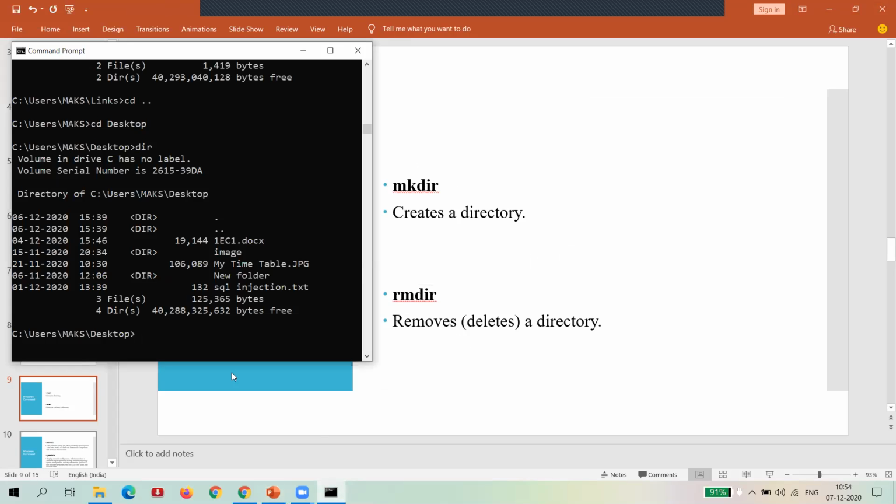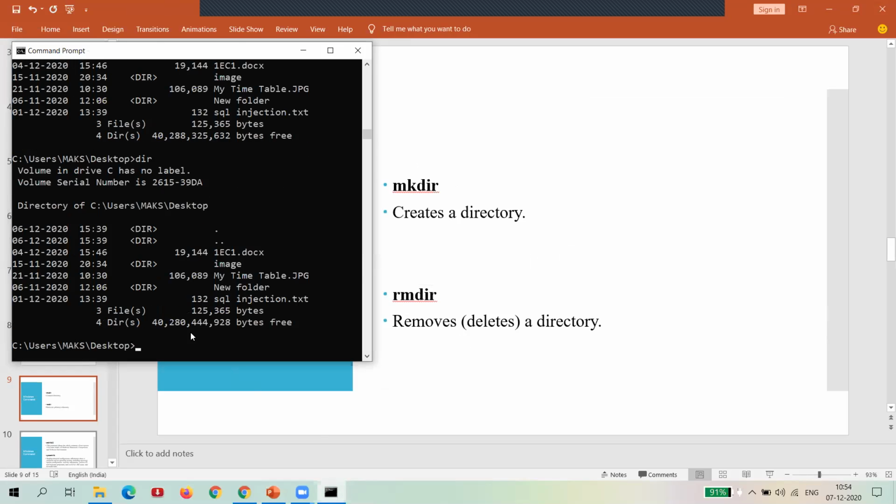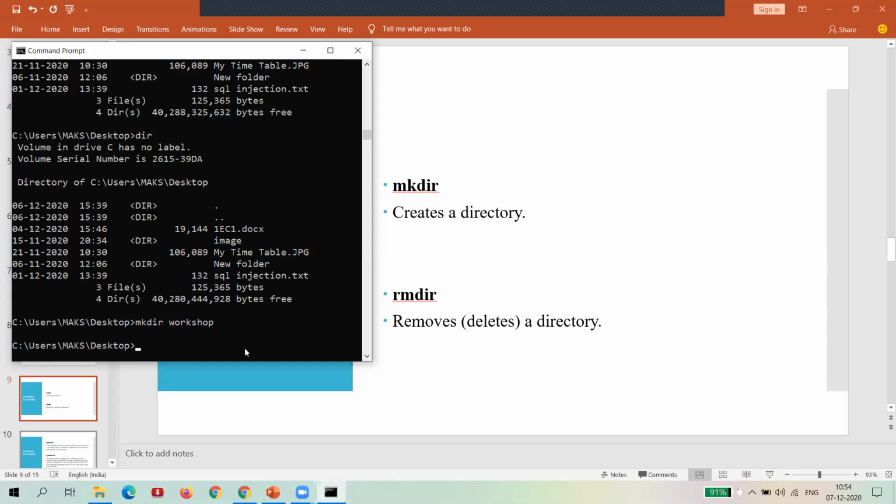It means it will delete that directory. Right now I'm on the desktop, so let's go for the dir command. These are the three files and four folders available on my desktop. Now I have to create a workshop folder with mkdir. Again, the meaning of mk is make directory, and then the name is workshop, then enter.